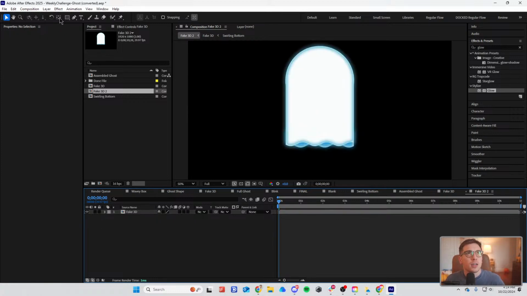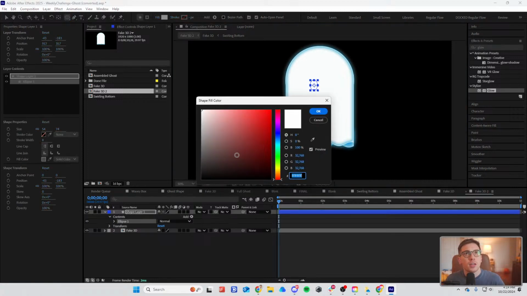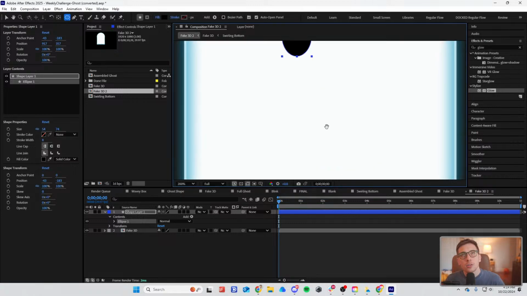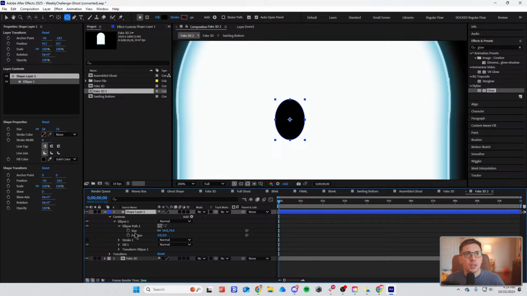And I like to create a new eye, maybe here, like this, using the ellipse tool. We're going to fill it in with black. Zoom on in. And I'm going to drop down into the ellipse path, bring in the size. And you can adjust it here if you'd like to make it a little bit wider or taller and you're not affecting the scale.